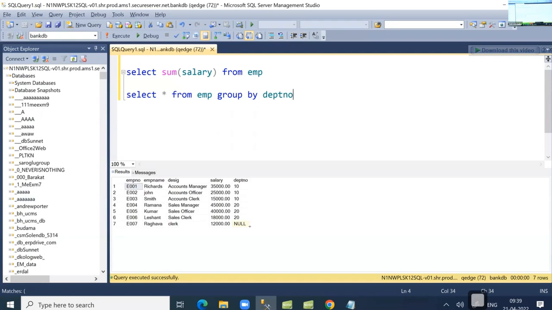How many total departments are here? Unique departments? 3. 10, 20, null. All records are divided based on the department number. Select department number, sum of salary from EMP table, group by department number.